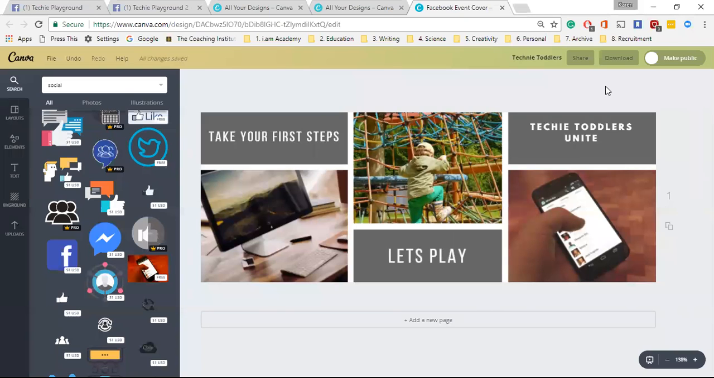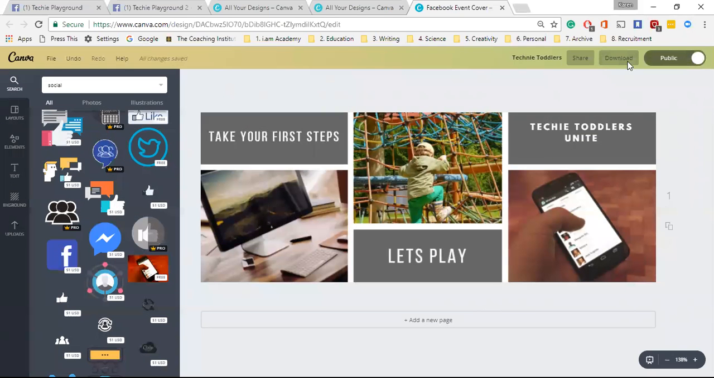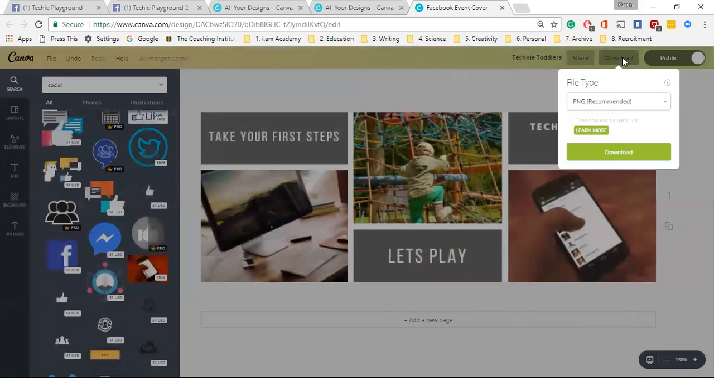Okay. So I'm going to hit download again. Make public. There we go. Now we can download. Download.